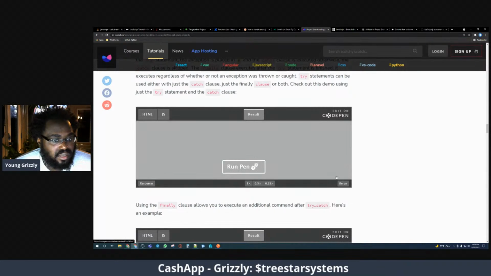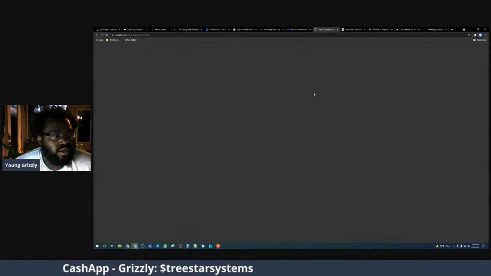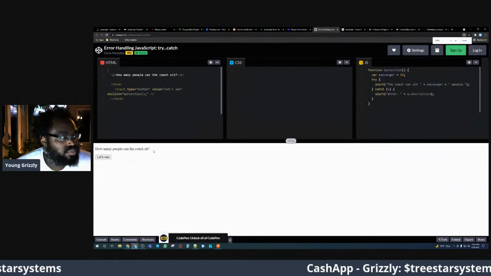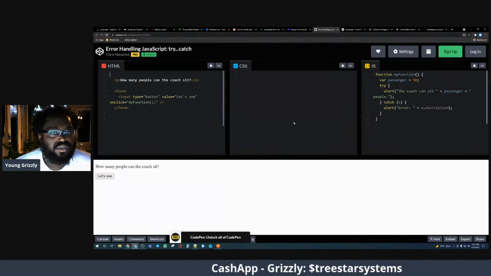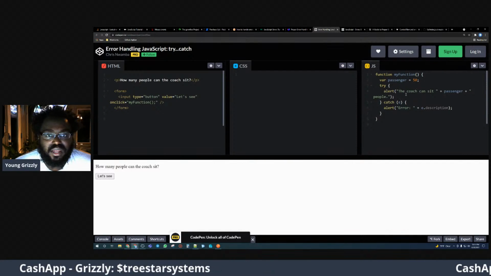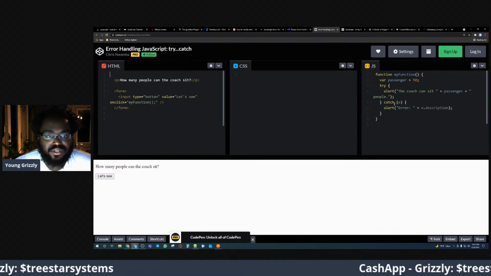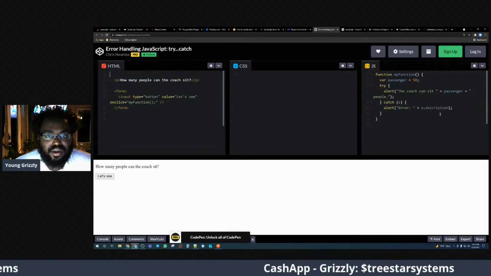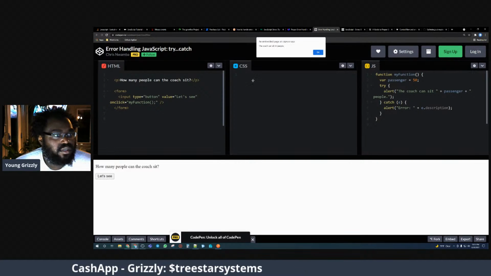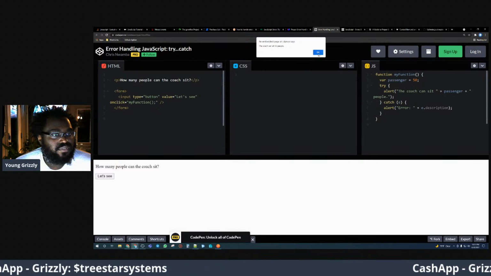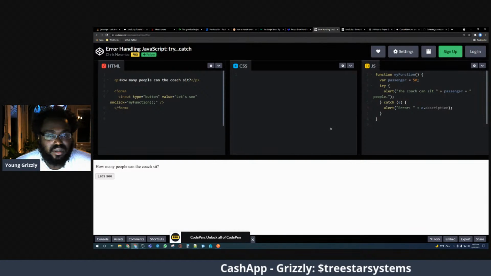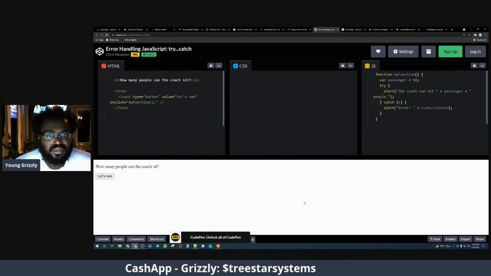Let's look at this, I want to edit in CodePen. All right, so my function passenger equals 50, try alert: the coach can sit X amount of passengers. Catch E, error plus description. How many people can the coach sit? Let's see. The coach can sit 50 people. All right, so error description.